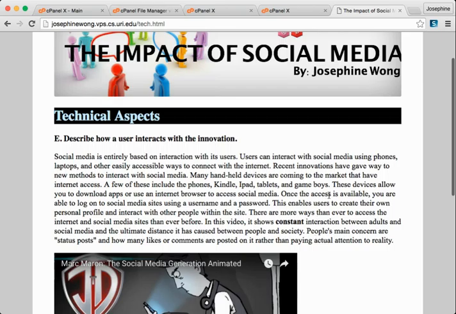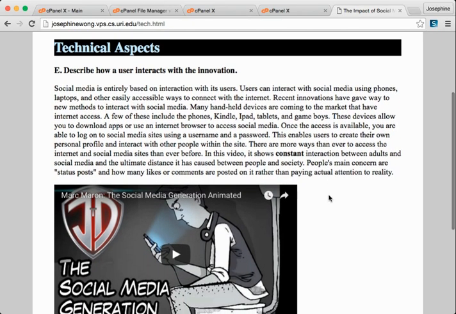Next, I am going to discuss the technical aspects of social media. Describe how a user interacts with the innovation. Social media is based on interactions with and between its users. Users are able to access social media sites with almost any portable technology nowadays, including phones, laptops, Kindle, iPad, tablets, and even Game Boys. The users use social media to make their own profile and interact with people within the site by posting anything from a status to a tweet.